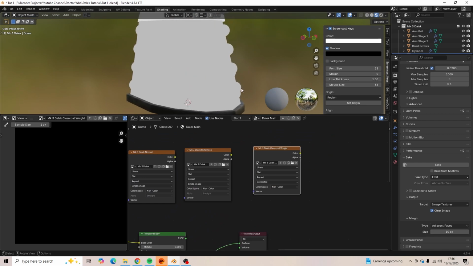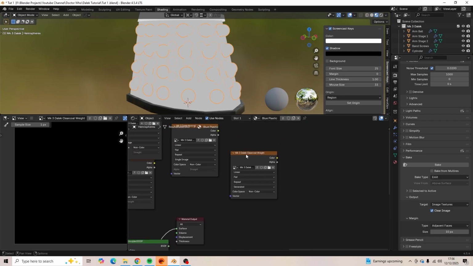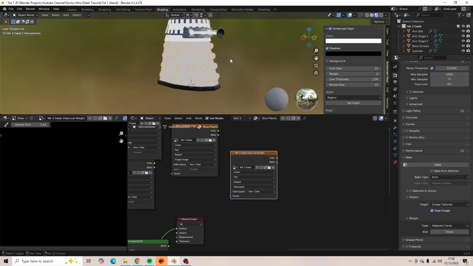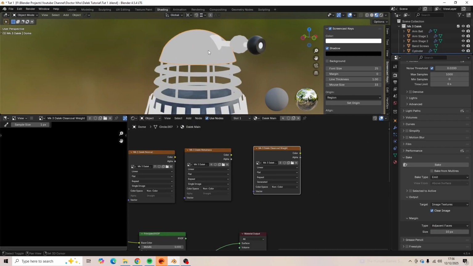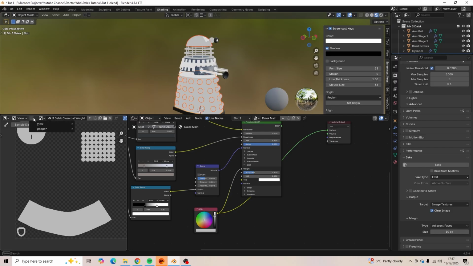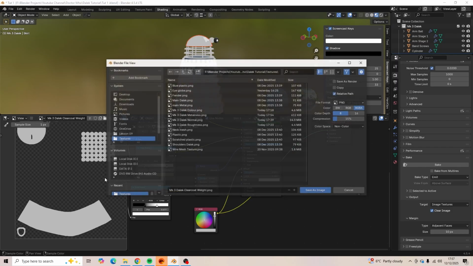So that's the Dalek main. And then clear coat weight. And then make sure bake type is set to emit. And with our ball and main selected, just press bake. Cool, that's done. So save that image. Save as Mark III Dalek clear coat weight.